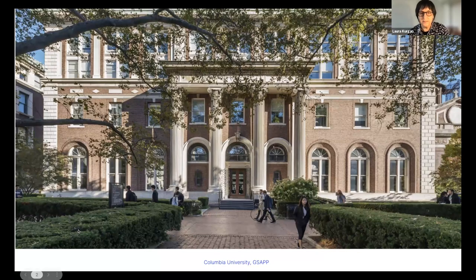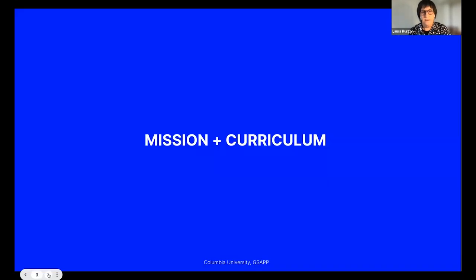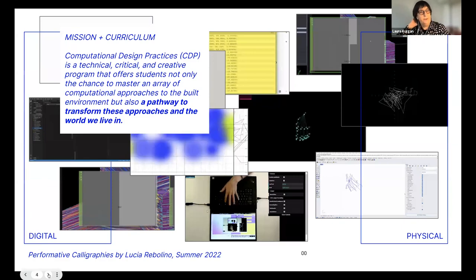So this is Avery Hall, and I know you're all in different parts of the world right now as you watch this open house. But this is the building that you will spend a lot of your time in as a student here. So as I said, we've really developed this program from the ground up.